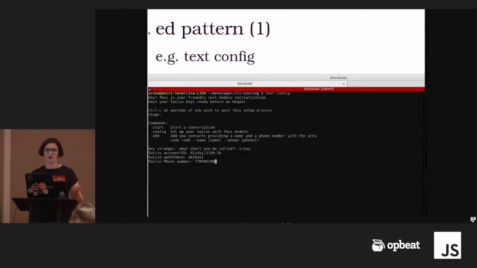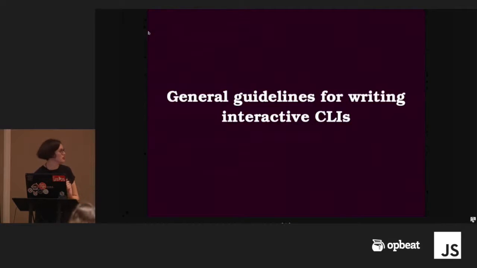So given those particular patterns that we talked about, what might be the general guidelines for writing interactive CLIs? I think that's what we want to talk about. As I've been working with some of them over the past couple of months, I came up with a little list that I like to use when I start on a new project.